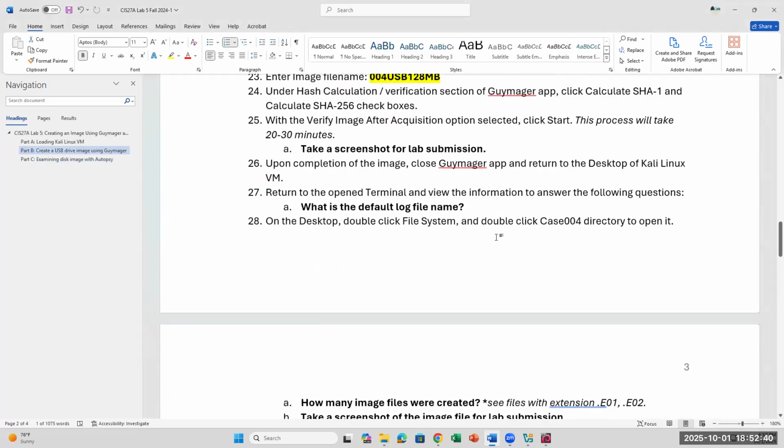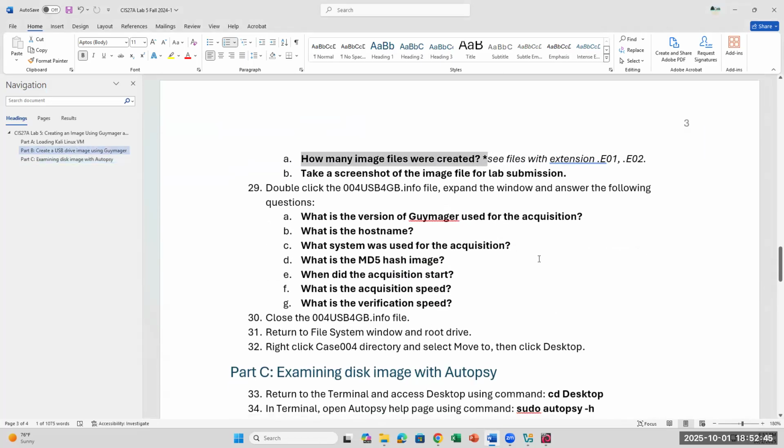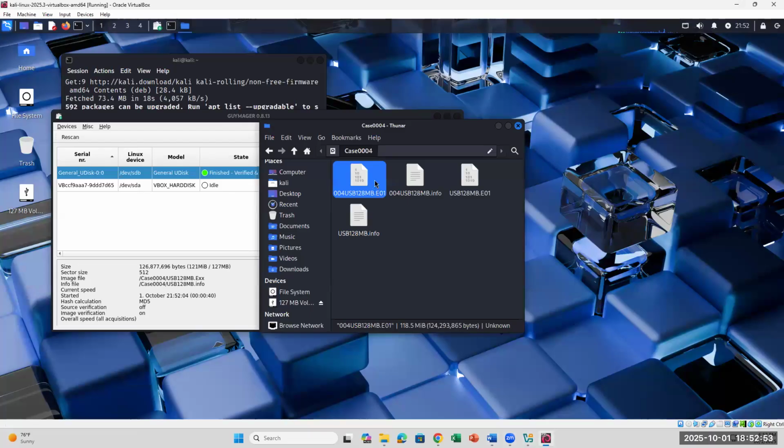Okay, so you already answered the log name information. How many image files were created? You should only have one image file and one info file. So when you look at it, I made two, so you see it here. So you should have an image file, which is a .E01, and the info file, which is its companion file, right? It tells you about the other file.